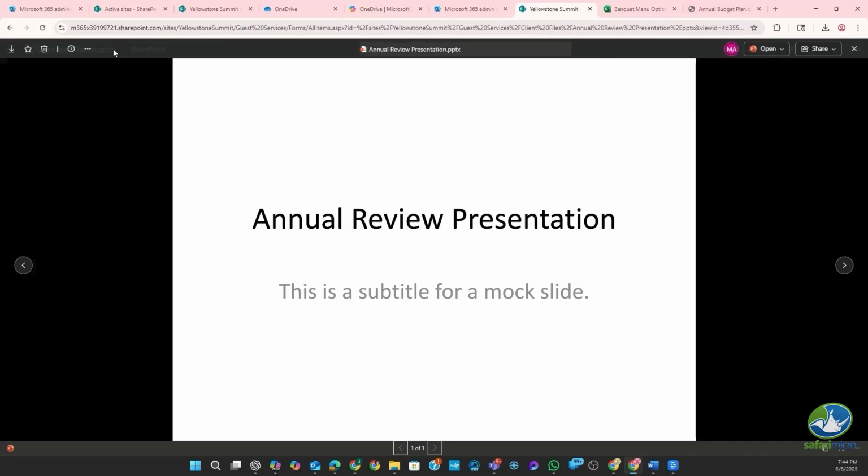From this view, you also have a few other options, such as downloading the file, favoriting the file, which we will get to further in this training, deleting the file, or finding out more information about the file.